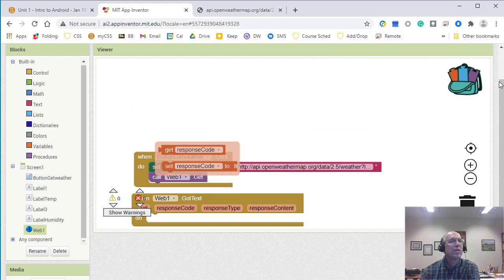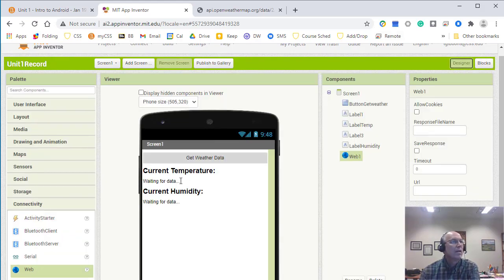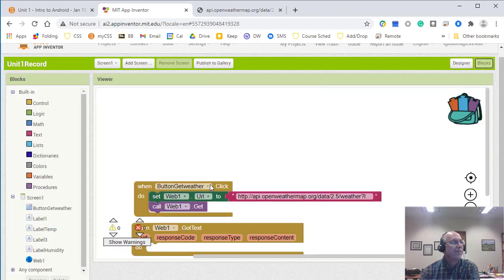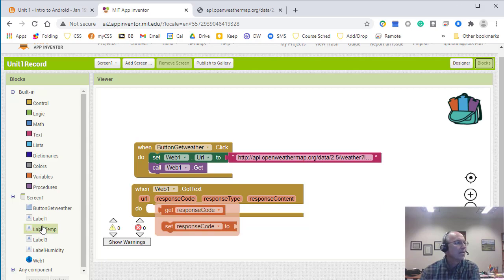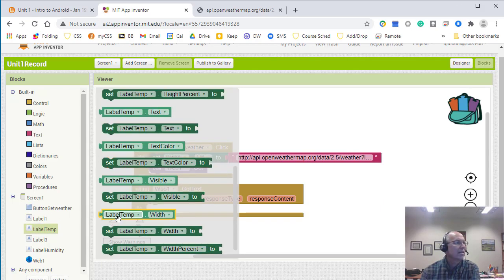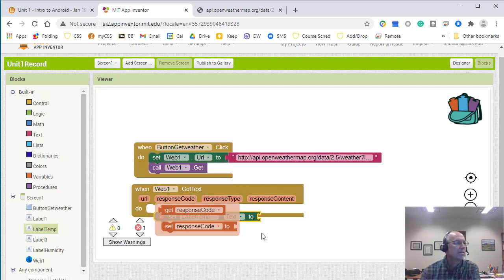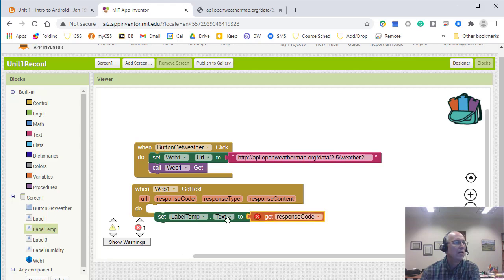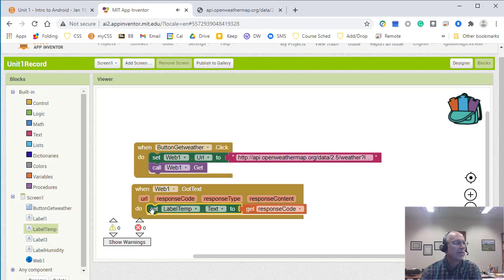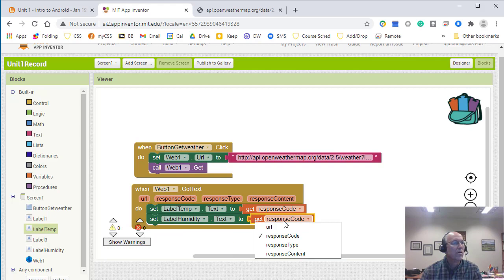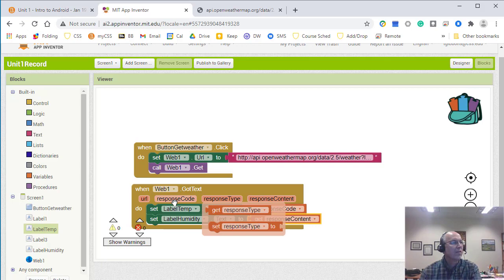So on my screen here, in the label temp and label humidity, I'm just going to display those two values for now. I'm going to set the text in this label to the response code to see what that is, and we'll talk a little bit about that. And likewise, I'm going to duplicate that and set the other one, the humidity, to the response content. So I'm going to put the content in one and the response code in the other one.